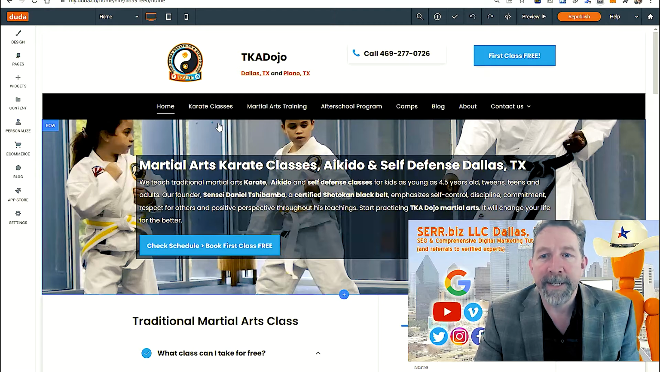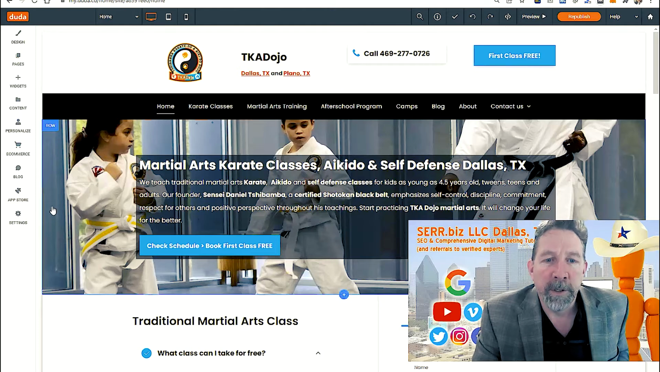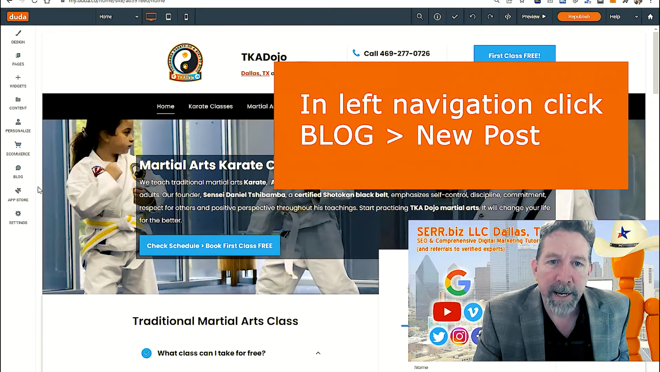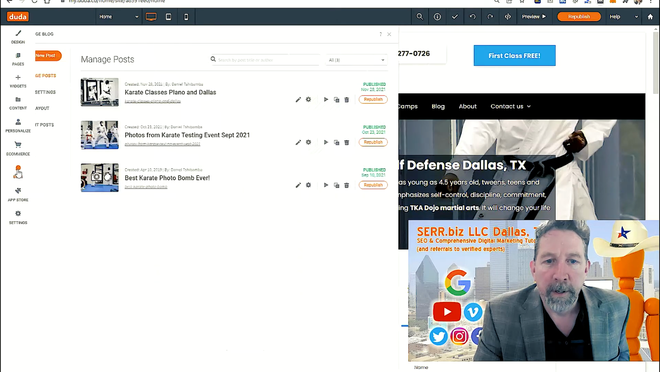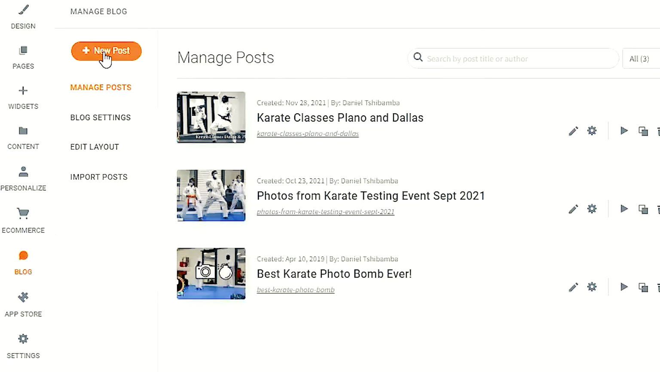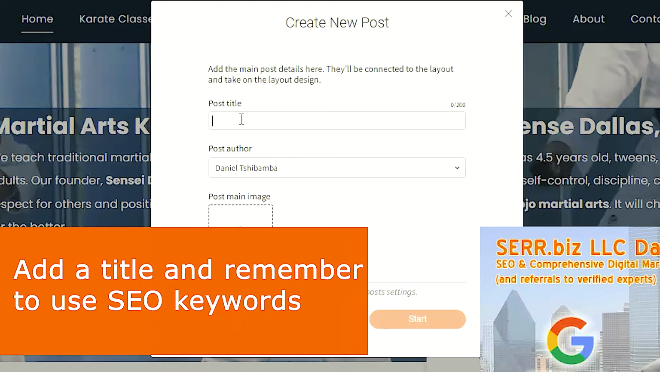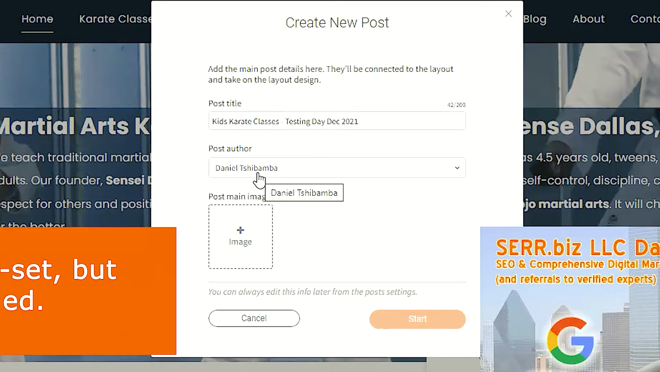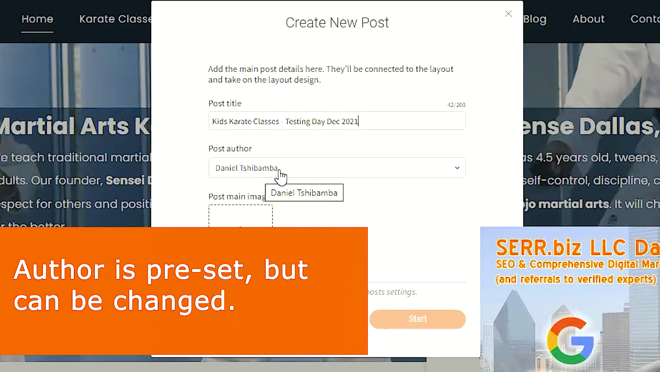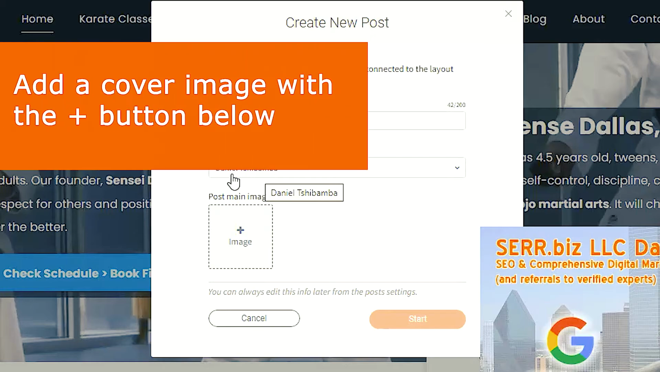Okay, so we're already signed into the back end of Duda for TKA Dojo, which is a site I'm working on today. All we have to do is come over here to where it says blog, click blog, then add new post. The first thing it asks for is the title. As always, we're keeping keywords in mind for SEO purposes. If you have multiple users on the account, you can choose whoever the author is. In this case, it's the owner of the website, which is Daniel.